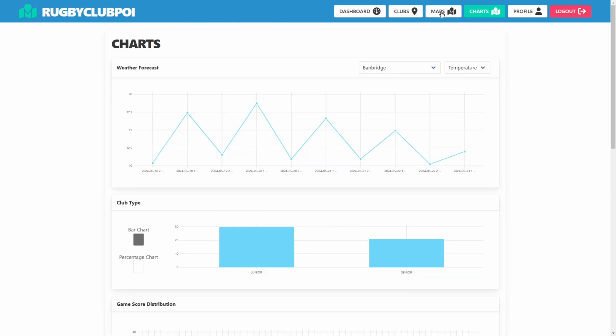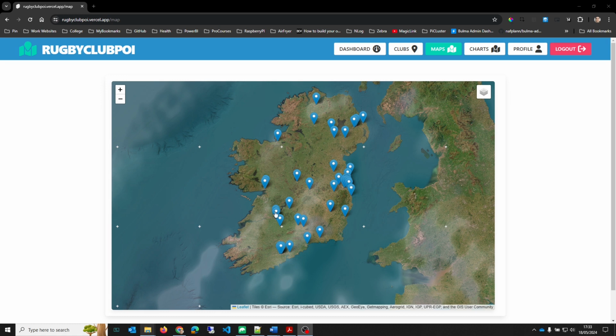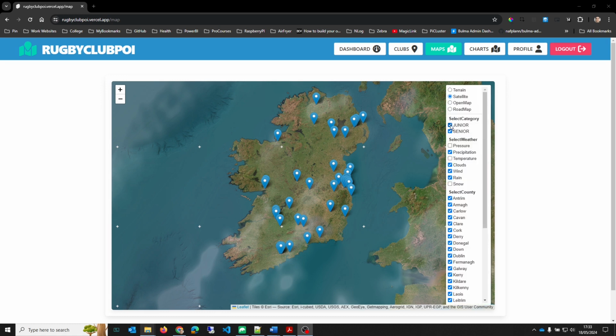Next, I'm going to show you maps. All the clubs appear on the map. My map has categories.